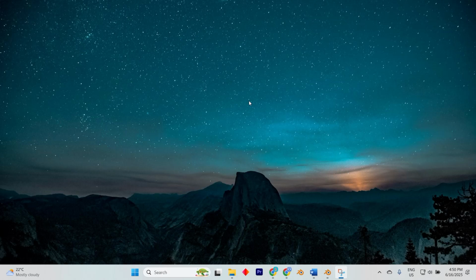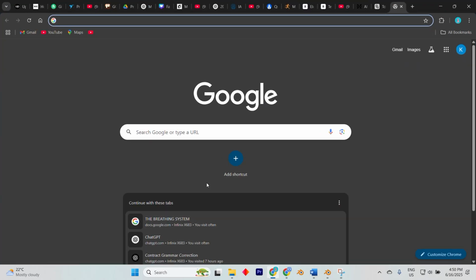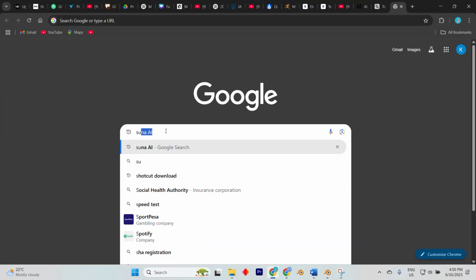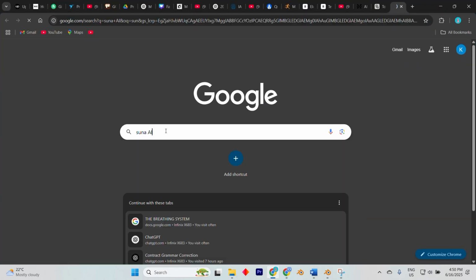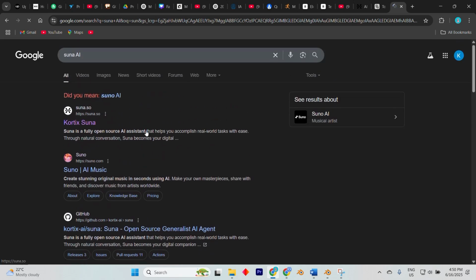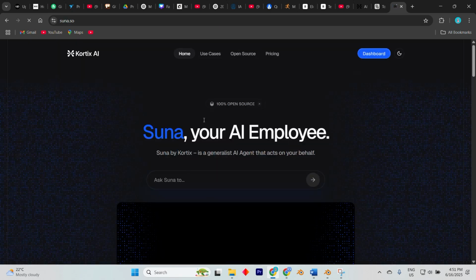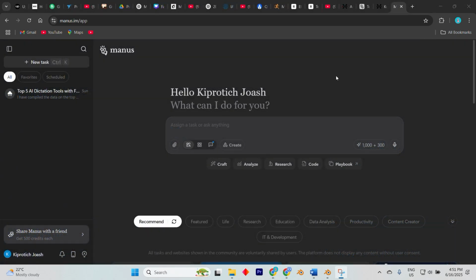To access it, go to your favorite browser. I'm now in Google Chrome. In here, search for Suna AI and enter. We have this option from Cortex AI. Just click on it. You are now inside here. I also have Manus AI open right here.